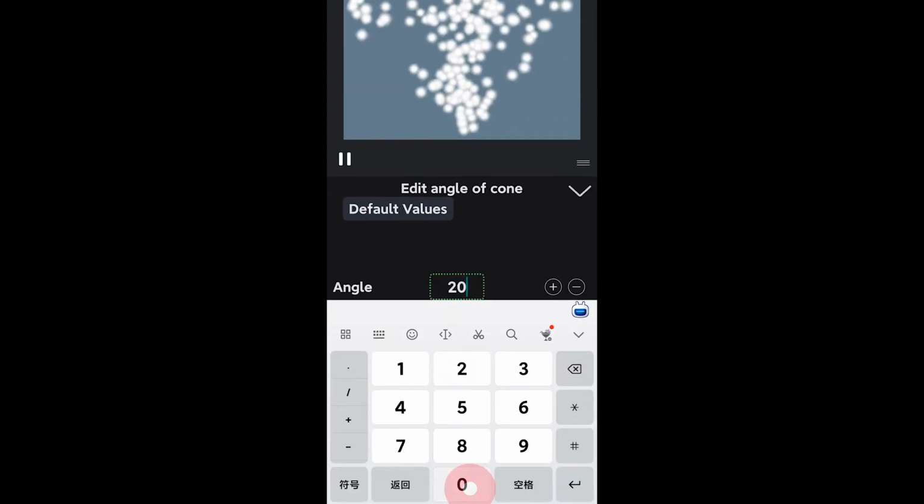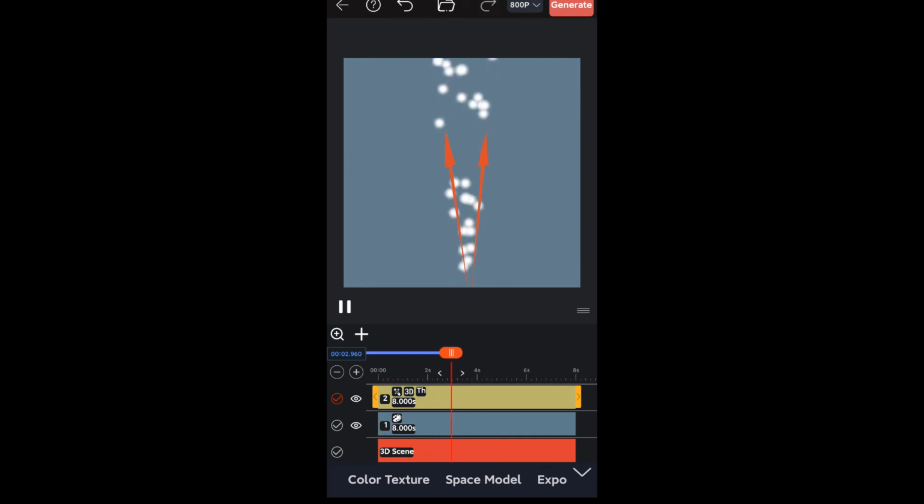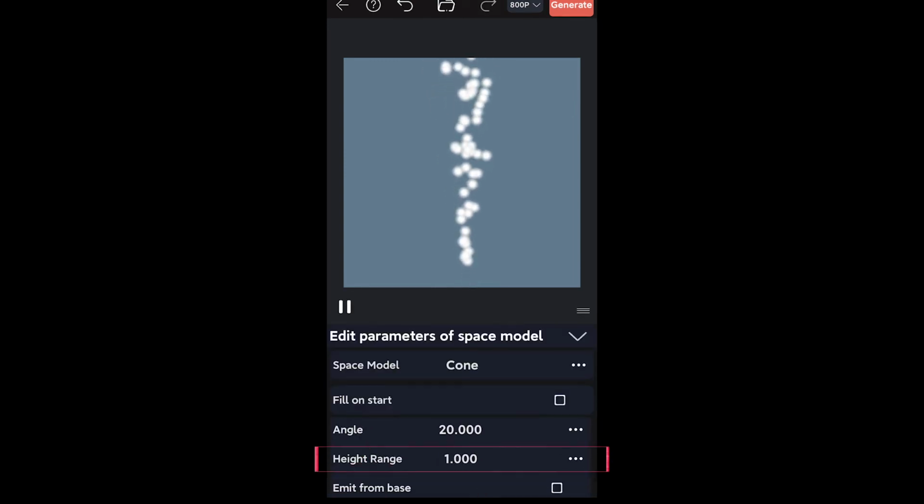Of course, the smaller the angle, the higher the cone. Height range. There is currently no difference in effect and can be ignored.